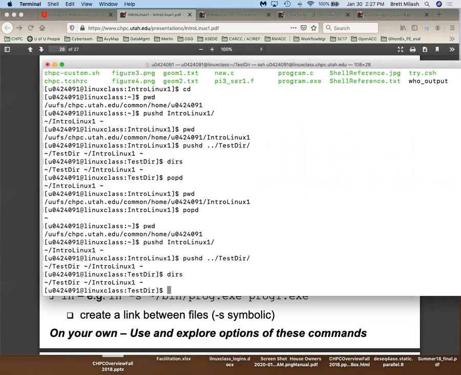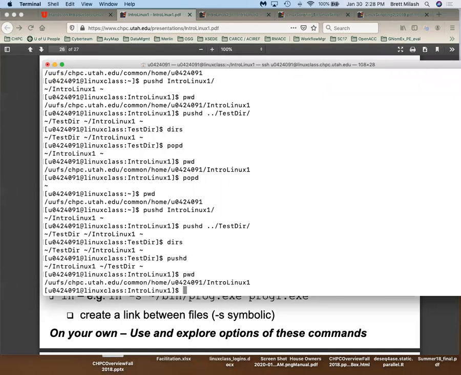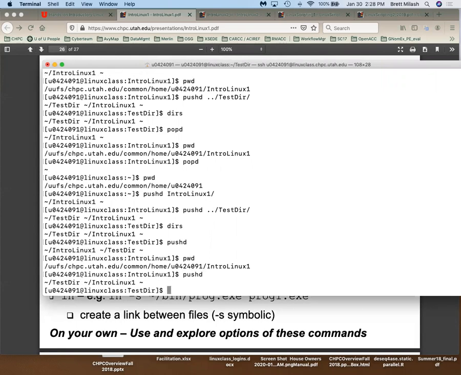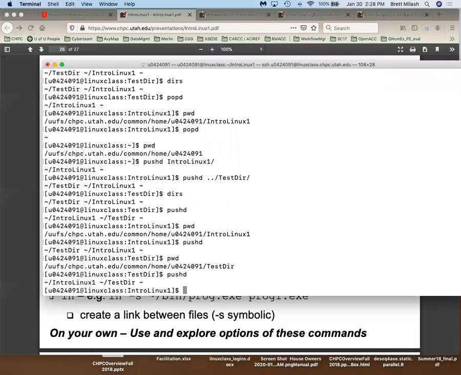and so I've got several different directories on that stack. And then if I just want to go back to the previous directory where I was, but keep track of the directory I'm in now, I can simply run pushd. This essentially exchanges the top two directories on that stack. So I can pushd, and I'm now in intro Linux 1. I can pushd again, and I'm now in the test directory. And I can just pushd back and forth.